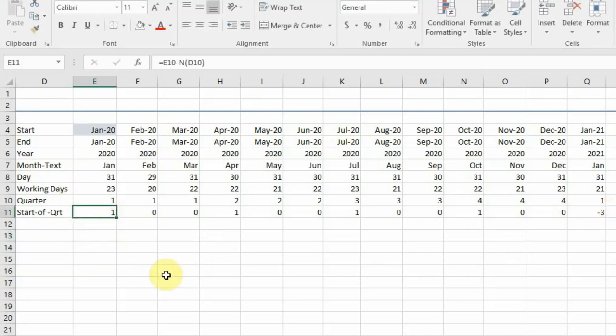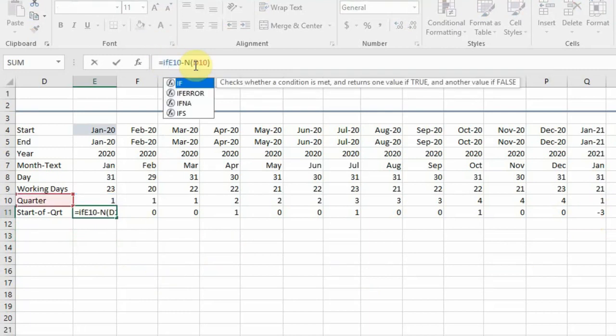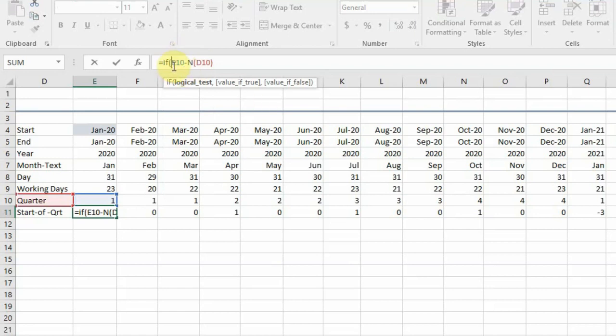So we're going to come back to this formula and then introduce an IF function. Open the bracket. This is our logical test. Our logical test is E10 minus N D10. What I want is to find situations where it is not equal to 0, because situations where it is not equal to 0 mean that's the start of a quarter. You can see 1 here is not equal to 0, that's the start of the quarter.